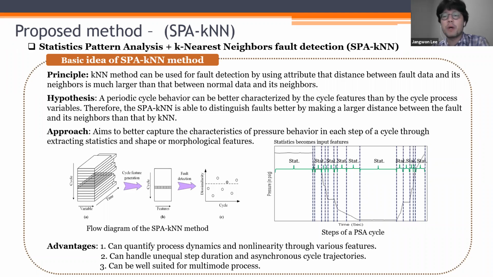The second step is to perform fault detection based on the feature matrix, where a KNN fault detection method is applied. Since features of a cycle consist of various statistical and morphological features calculated based on the log process variable, SPA-KNN can quantify process dynamics and nonlinearity. In addition, SPA-KNN naturally handles unequal step duration and asynchronous cycle trajectories through feature extraction. Lastly, the proposed method can address the challenge from multimode process operation. Therefore, SPA-KNN is well suited for monitoring of the PSA process.